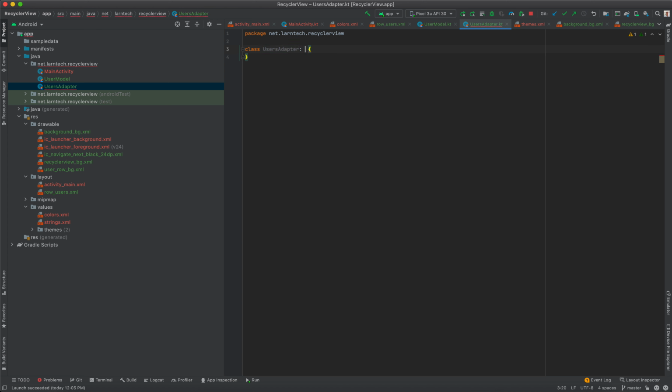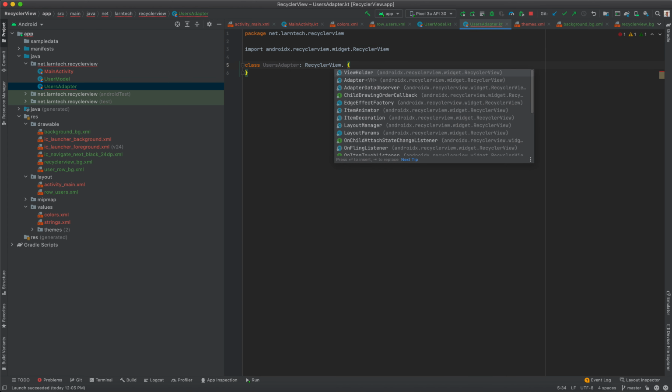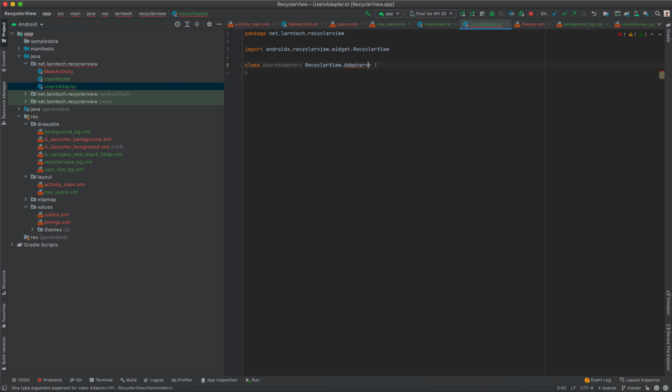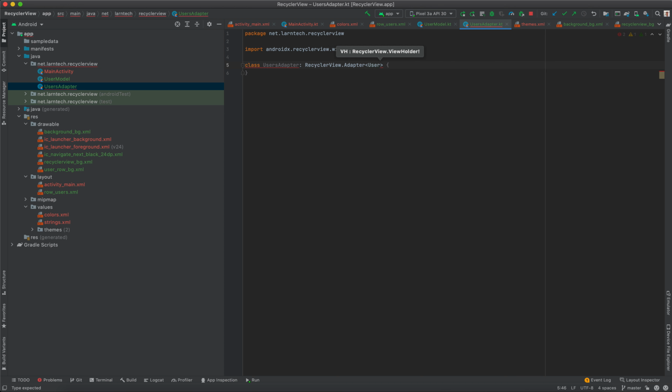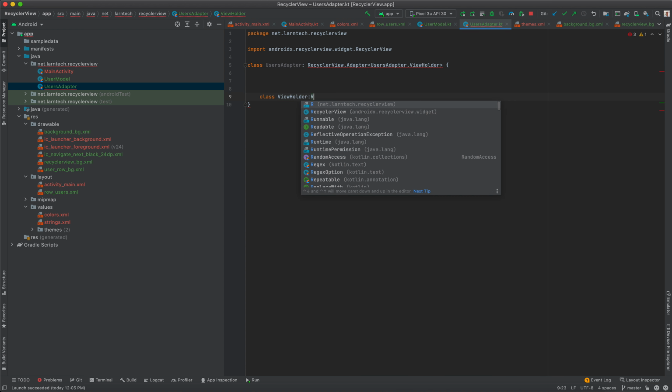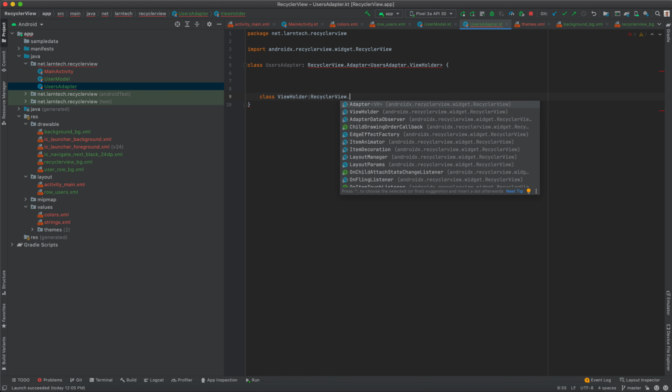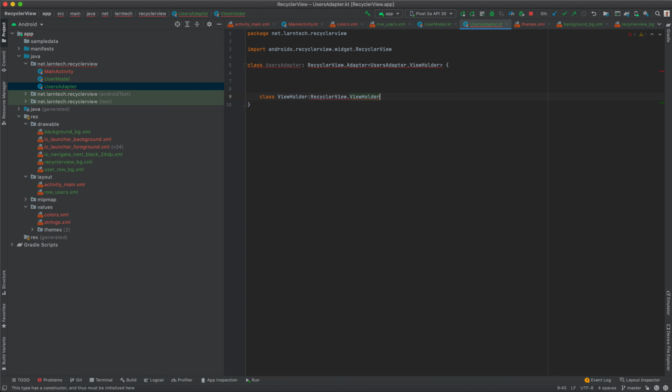This UsersAdapter is going to extend RecyclerView.Adapter, and inside it we are going to define a ViewHolder class. To do so, I'm going to create an inner class, so I can have UsersAdapter.ViewHolder, and then I'm going to create this class called ViewHolder, which is going to extend RecyclerView.ViewHolder.